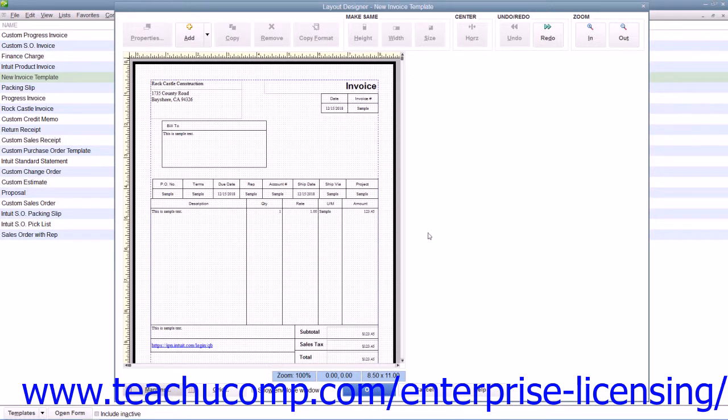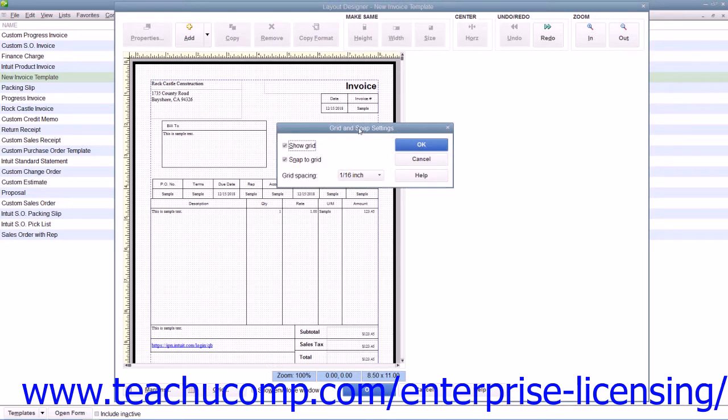You can also change the settings of the grid that is shown within the Layout Designer window by clicking the Grid button at the bottom of the window to open the Grid and Snap Settings dialog box. In this dialog box, you can hide the display of the grid within the Layout Designer window by removing the check mark from the Show Grid checkbox.